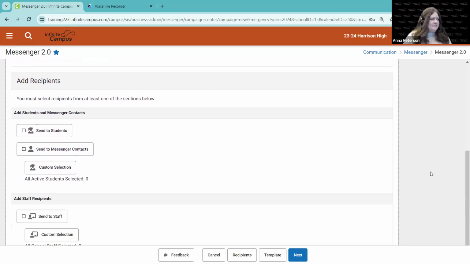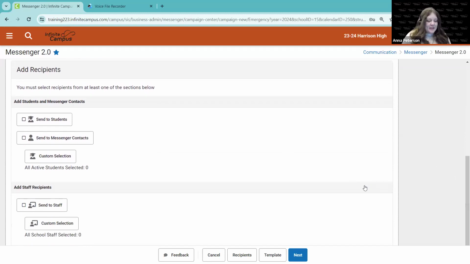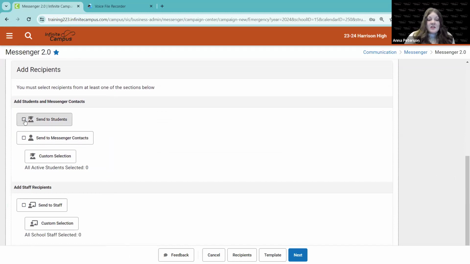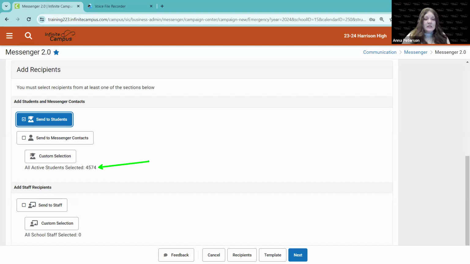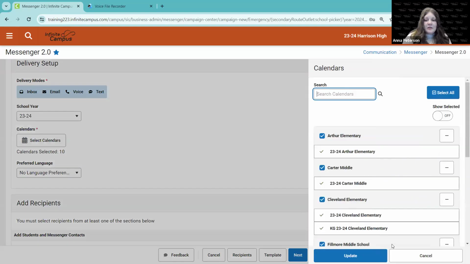And now we begin adding recipients. There are two main areas to add recipients. First is students and messenger contacts, and then we have staff recipients as well. So let's start by looking at students. If I select send to students, it's going to update to tell me here are the number of active students, so the students who are actively enrolled in the calendars that I selected up above.